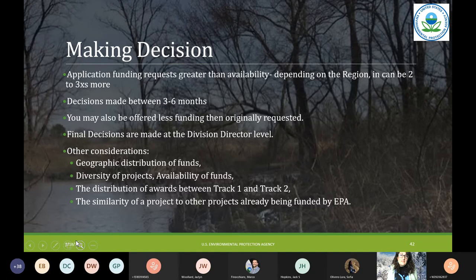Sometimes you also might be offered less funding than you originally requested. It could be based on some other considerations that our decision directors provide that we're allowed to do, and it's in the RFA, such as geographic distribution of funds, awards between track 1 and 2. As Jackie mentioned, we usually provide more funding for track 1, but we can be flexible. That's up to our discretion. And perhaps there are some locations or areas and also grantees that have not been awarded in past cycles, and so we take that into consideration as well.